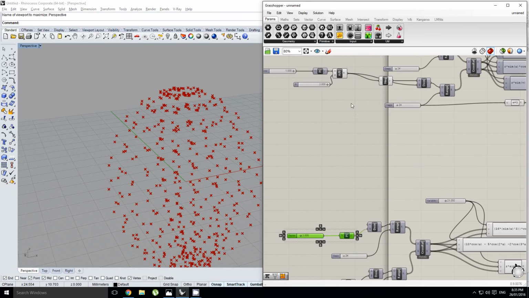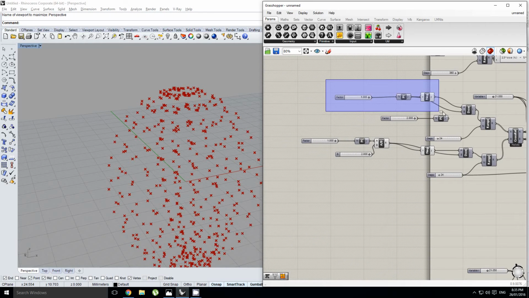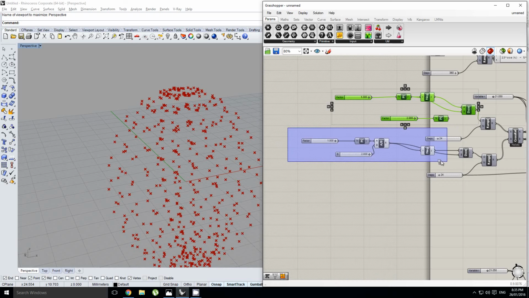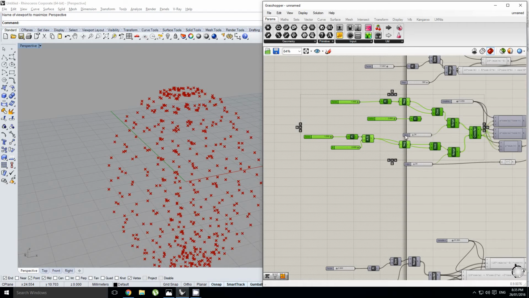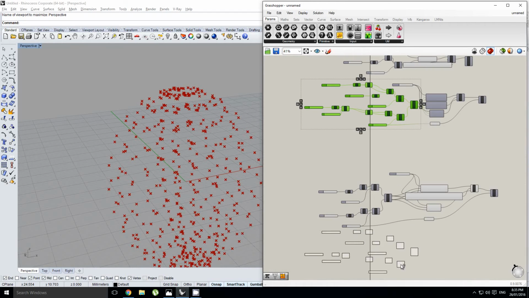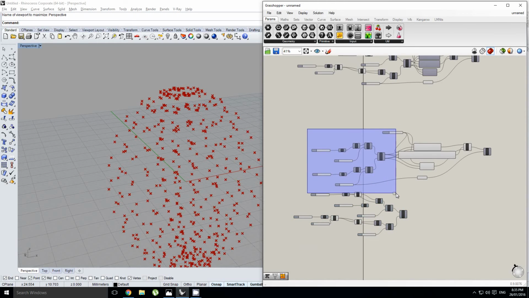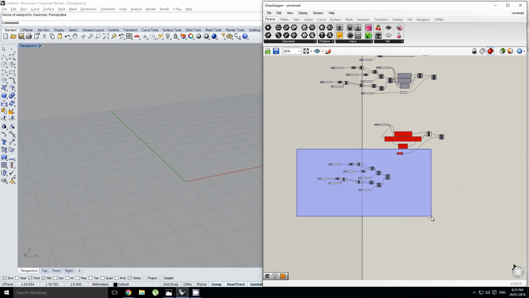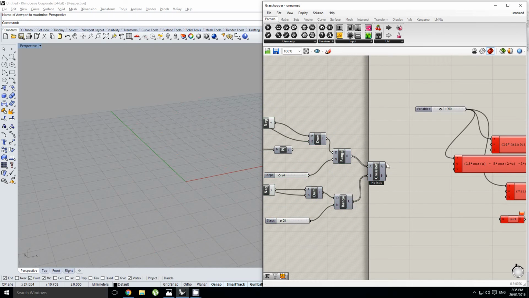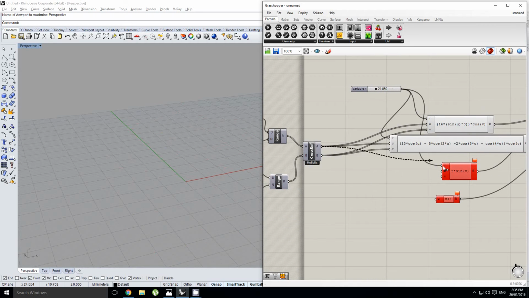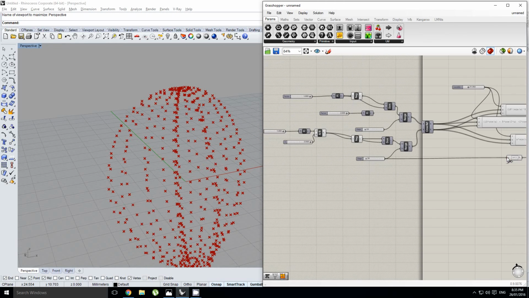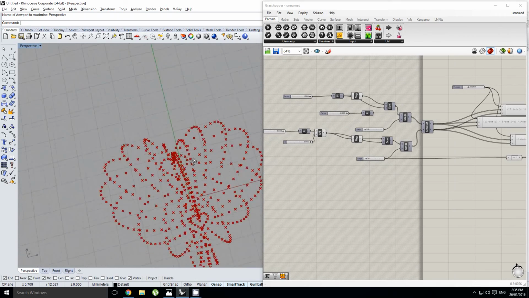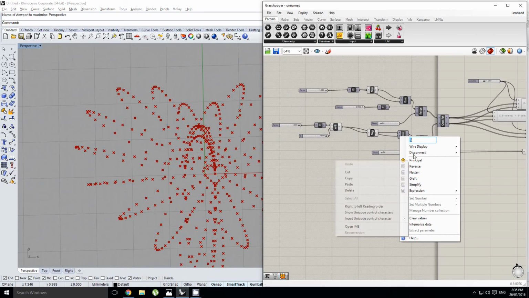You know what we can do? We can copy and paste this, which we created over here. So we need that and that, along with our domain. You know what? Let's just copy all of this. Get rid of this. And let's reconnect up our u and v. And so there you go. You can kind of see it working at the moment.